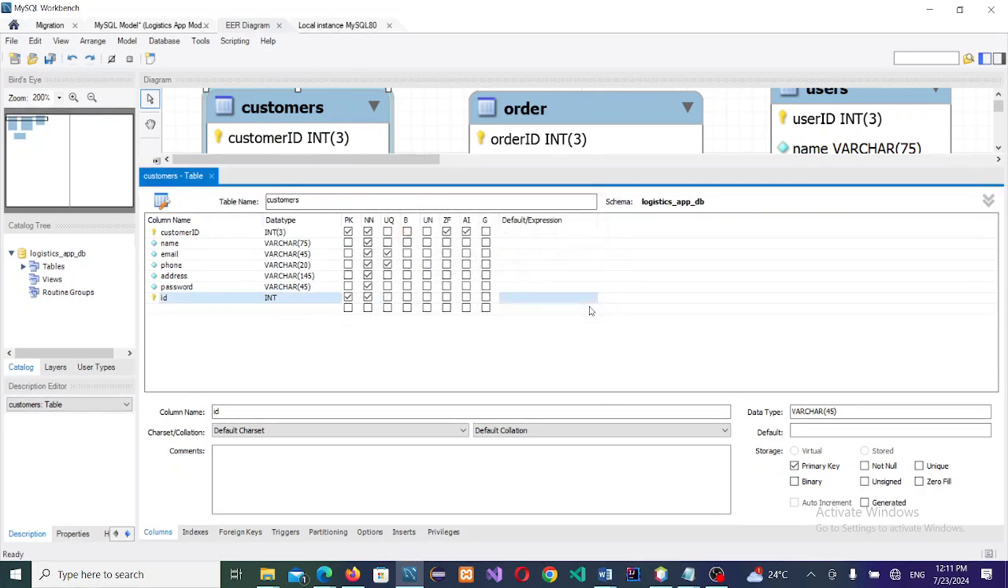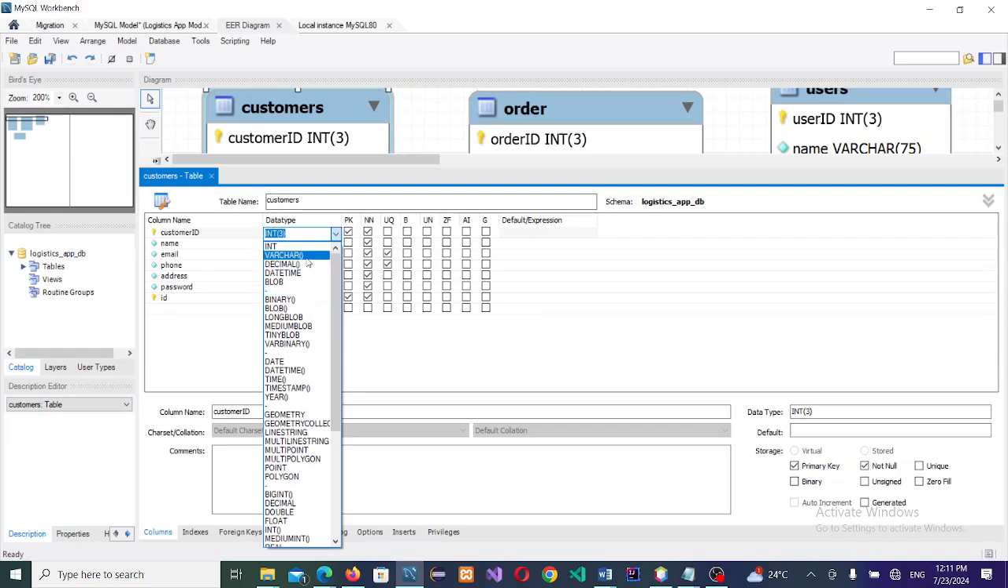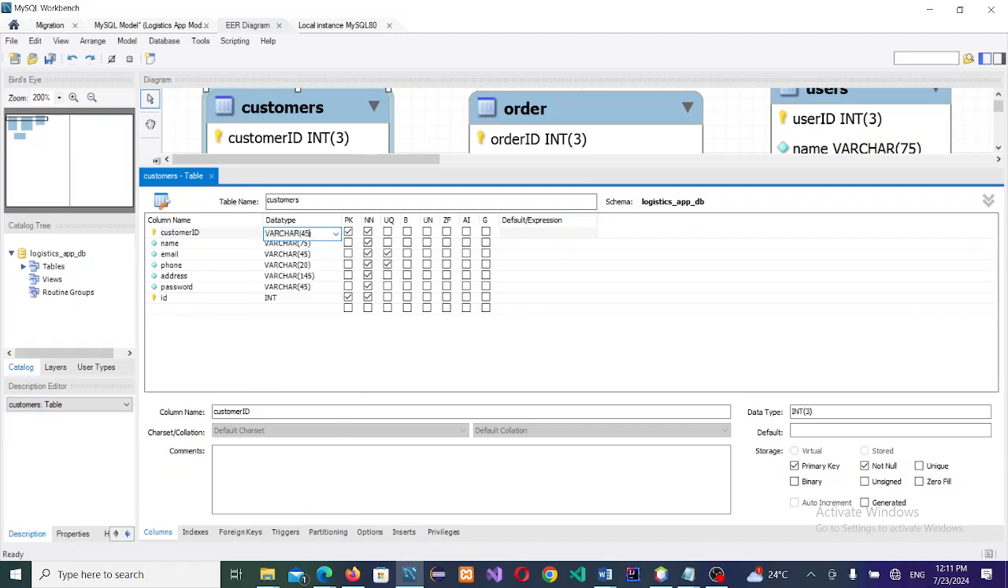You cannot make two auto increment. I have to make the customer ID not auto increment, not zero fill, and it should be varchar, let's say 45. Yes, I removed one. You can have two primary keys, or 2, 3, whatever number of primary keys depending on what you're doing, but the auto increment should be on one single element.